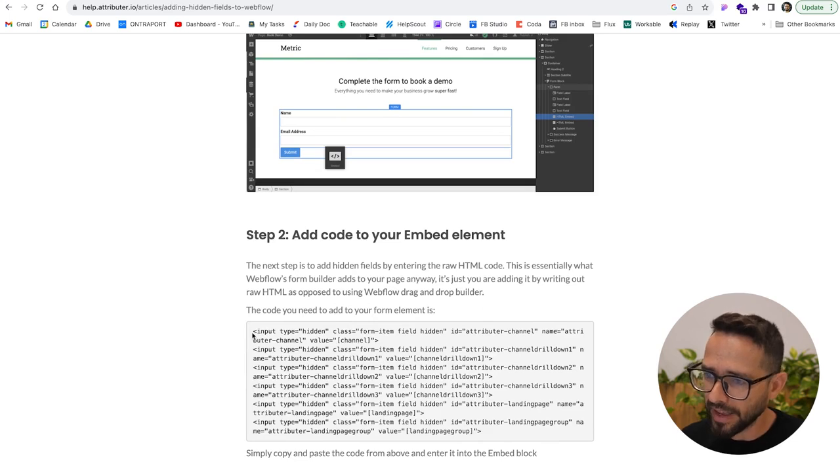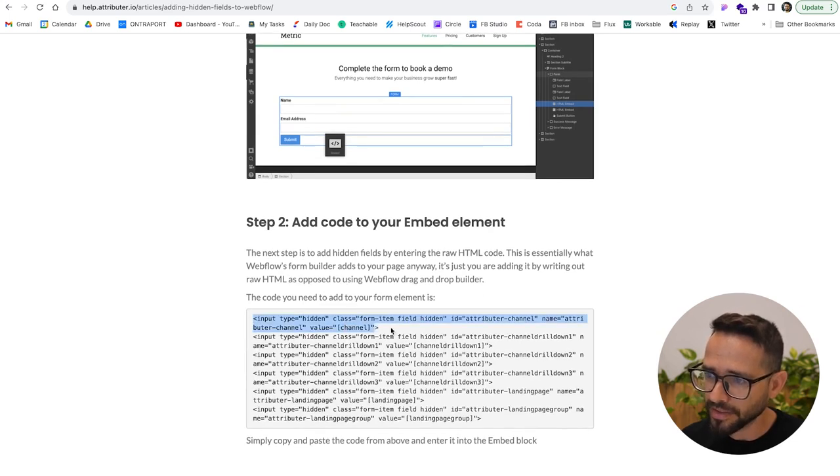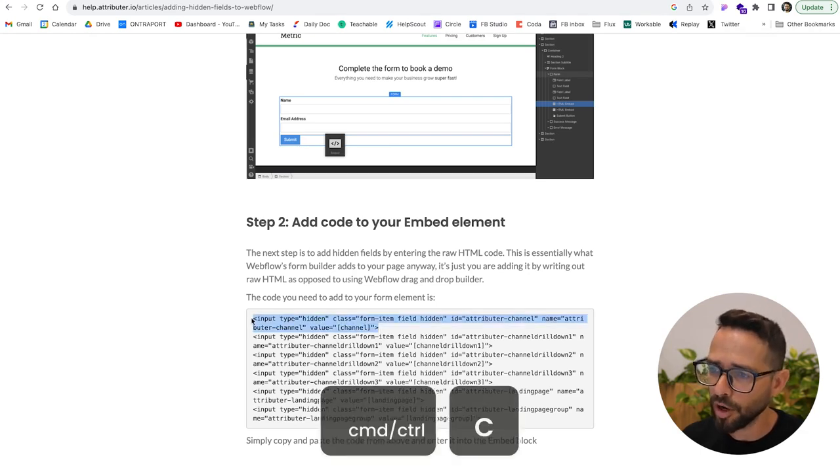And then I basically need to add this line, which let's try to read, even if we're not coders. Let's try to understand what it says. It's an input, which is basically a field. Type hidden, okay. And then class and ID, it's basically the name, right? Form item, field hidden, attribute, probably the name of it, and then value, like what is the value of this field? What is the content? Let's copy that, and I'll show you how we're going to do this.